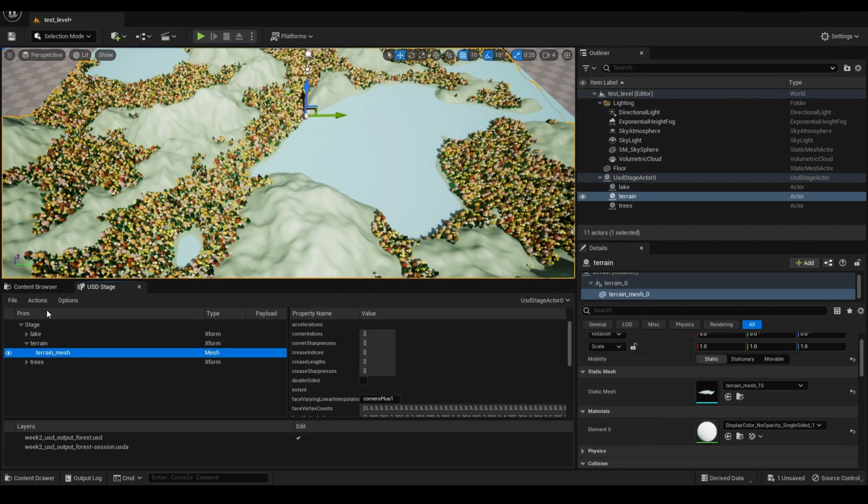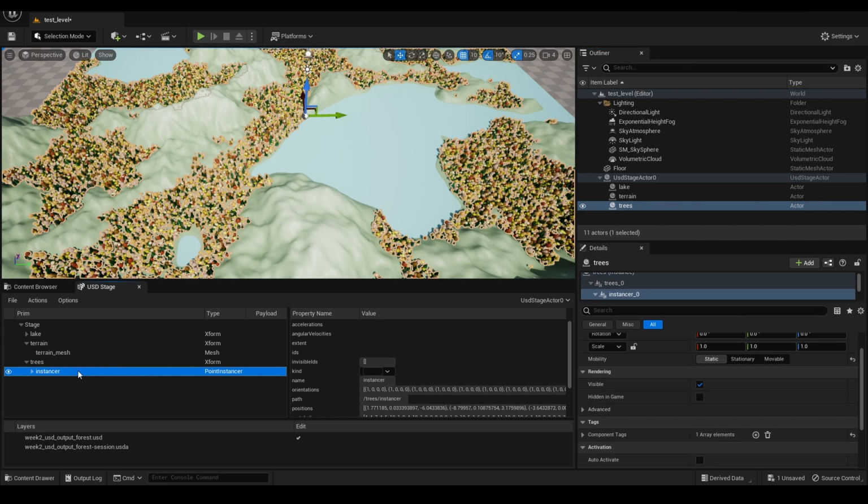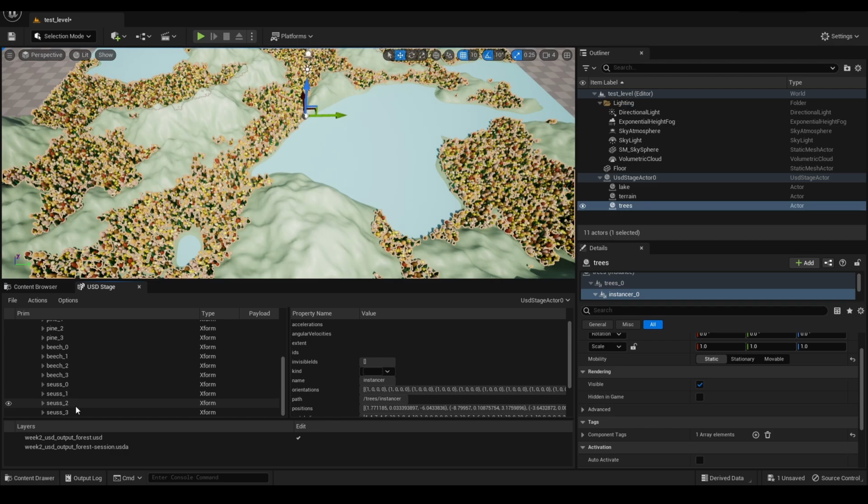The other thing I can do too is drag and drop the USD in, and I will get all of these meshes split out. The thing that you're going to need to be looking at here, and the reason that this works, is that if you look at the trees here, you see it's got an instancer subfolder. So this is a USD point instancer. What it's bringing across is the point positions and the trees that we used. And we used 3, 4 of each tree. So we have 12 trees.